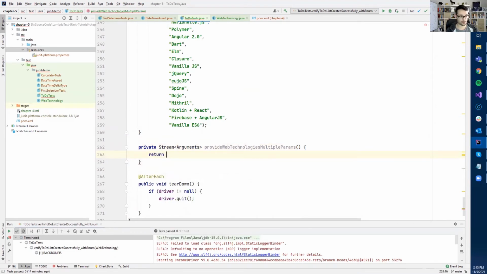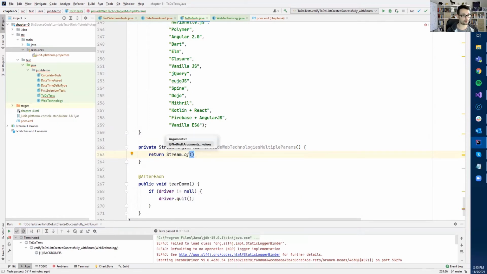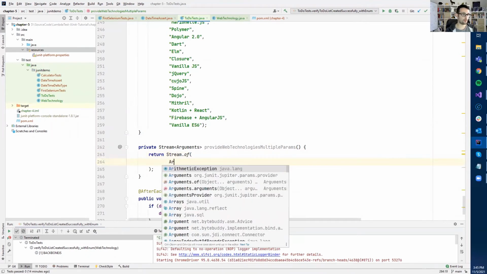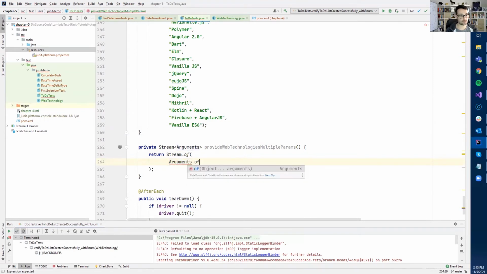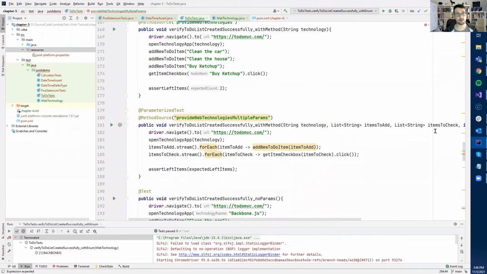And now we are going to return stream of. And here, actually, we are going to call it like this. On a new line, we call arguments, and then we have another special factory method, where for each of the tests, we're going to create a different set of arguments. Our first argument here will be the technology. In our case, this will be AngularJS, the first one.